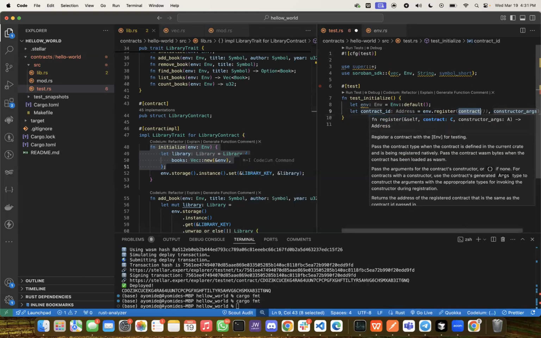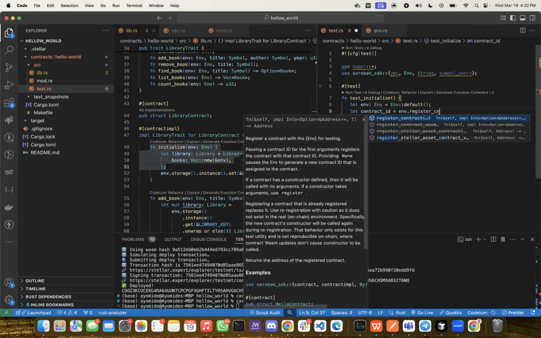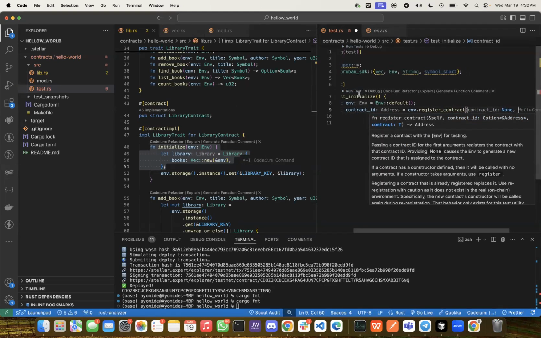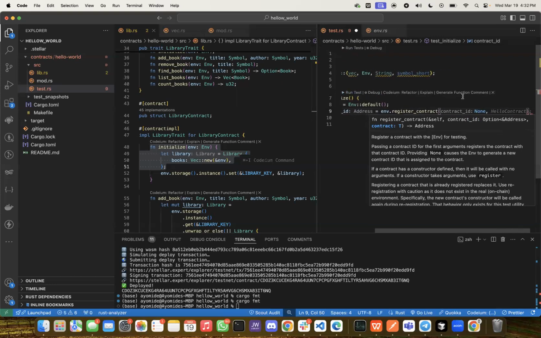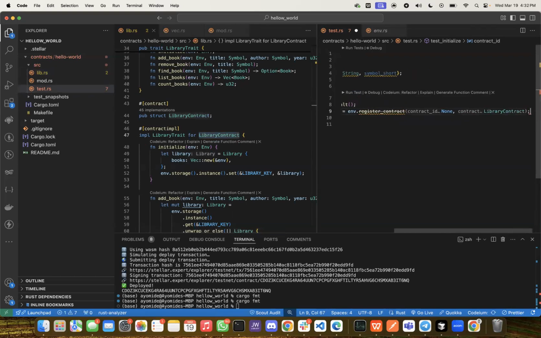And then we're going to pass in, okay, register. We will use register contract. And for that, we're going to pass in none for the contract ID, and then we would also pass the name of the contract. What's the name of this contract in our case? It's library contract. We're going to pass library contract here, and we're going to close this.